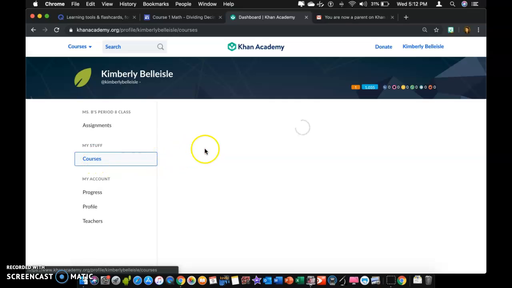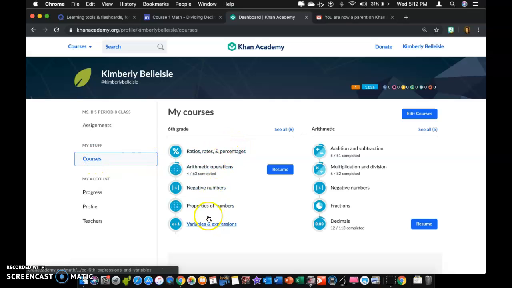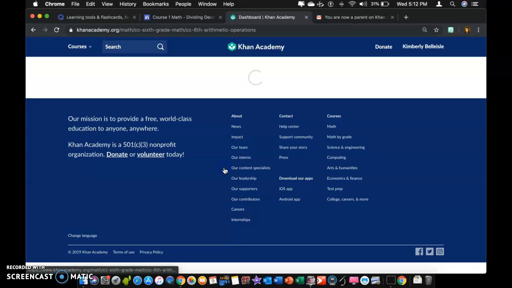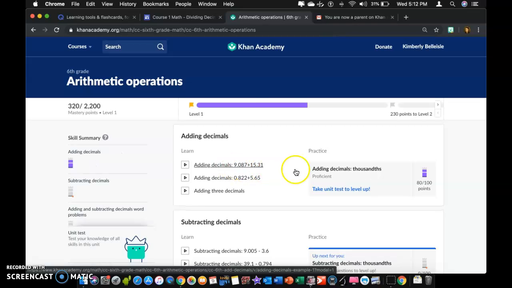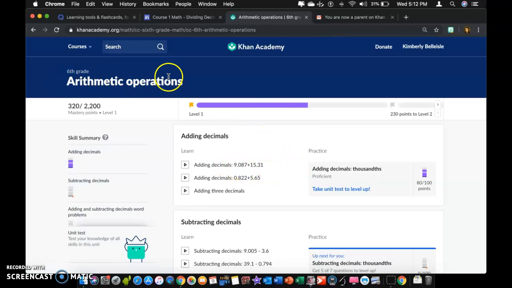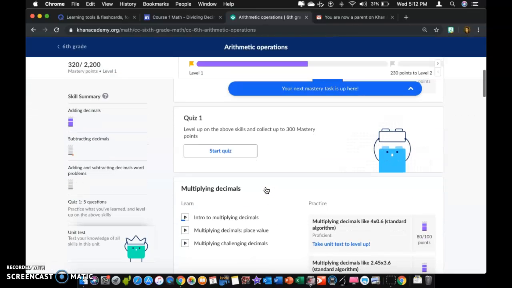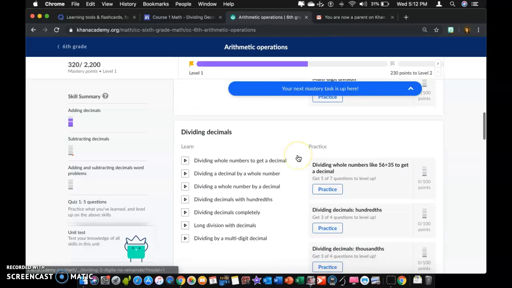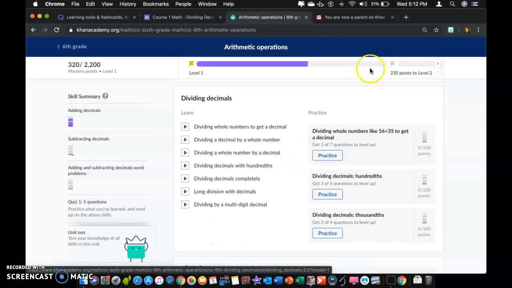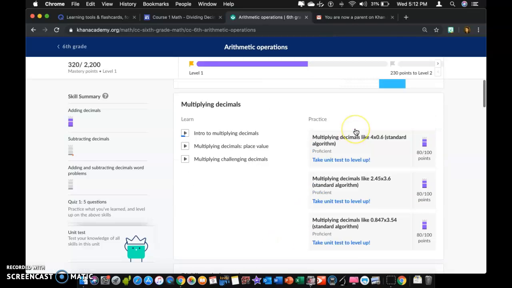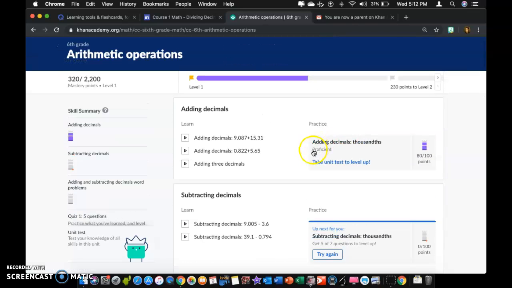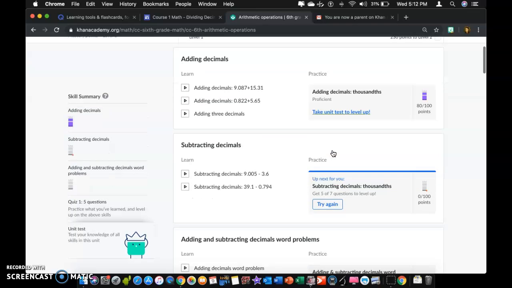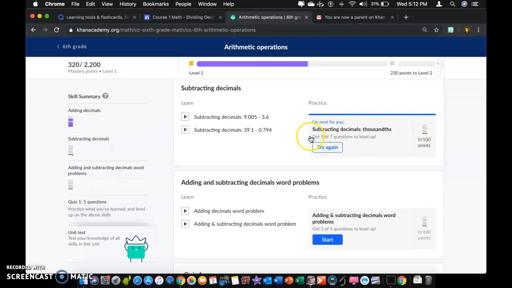So under courses, it shows everything that a sixth grader would need to learn in sixth grade. And within each strand, like arithmetic operations, there are 63 lessons that they can complete to achieve mastery in arithmetic operations. And we've already done adding, subtracting, we've already done multiplying, and dividing decimals in this class. So every assignment that they complete, it shows. Now, I completed this, and it says proficient. And I did not complete this one to proficiency, but it does allow me to try it again.